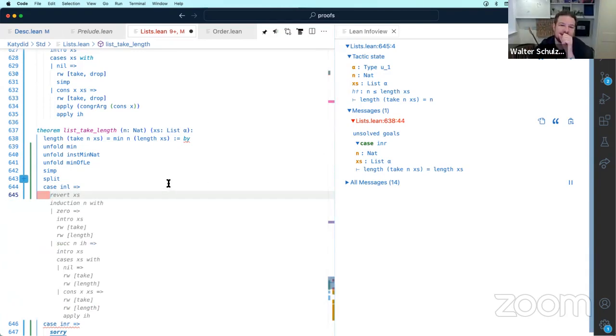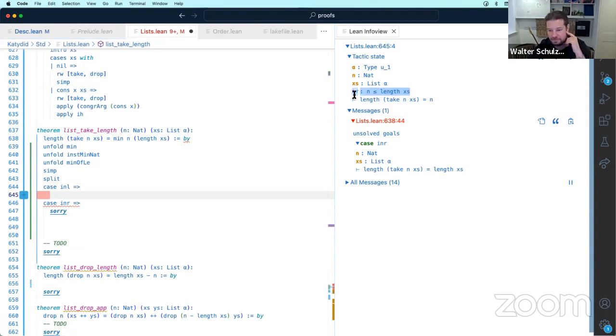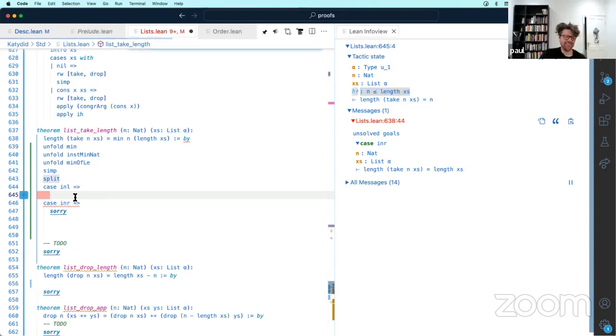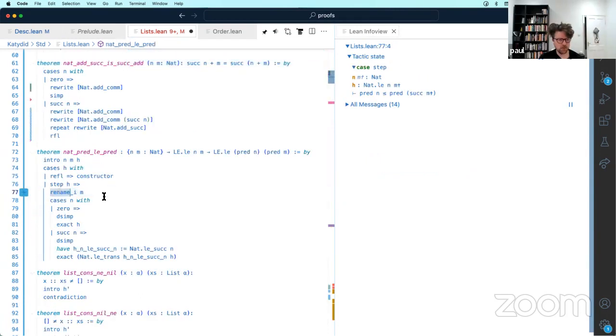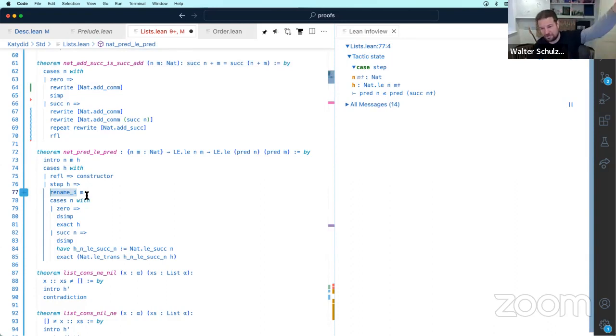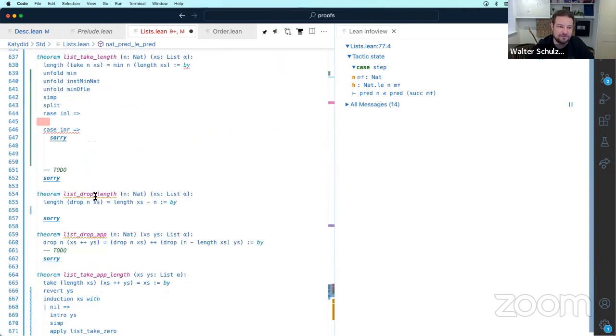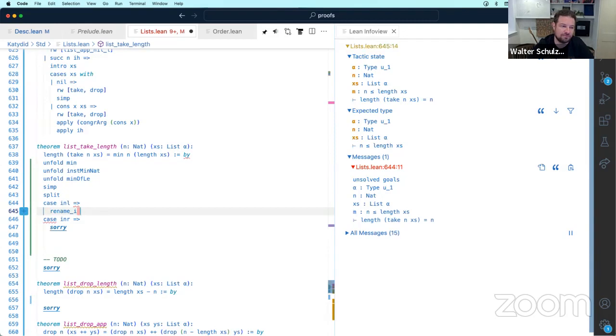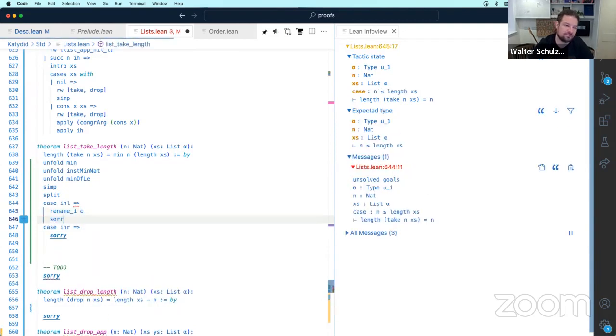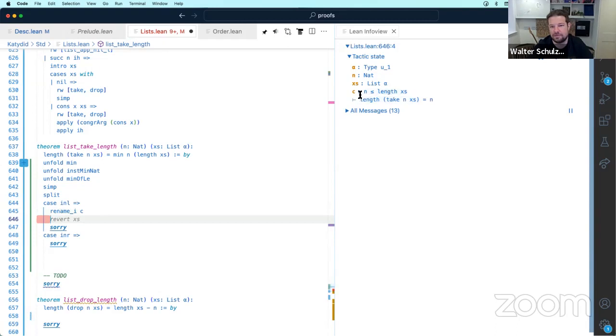Oh yeah, that was the other one. So look, one thing the split does is it adds this hypothesis, but it's unnamed. So you can name it. It's a second argument of the case? Yeah. So you can say rename_i to go back and rename things in the stack. So we can rename, maybe we call it C. Yeah, so now we know the condition is n is smaller or equal to the length of xs.